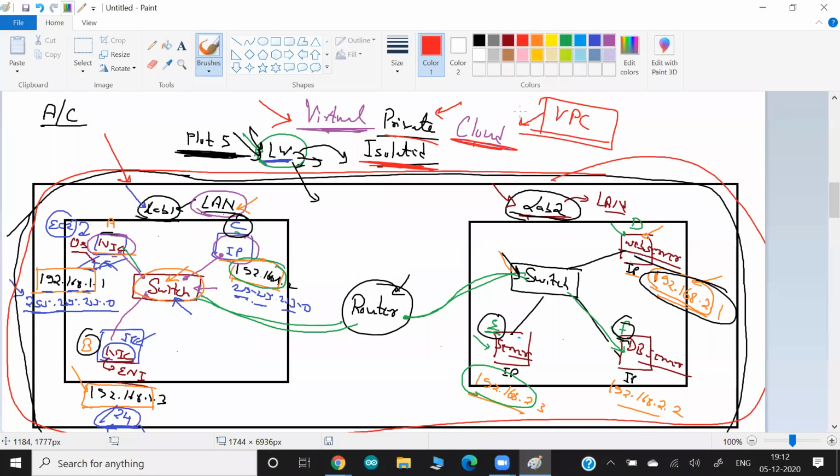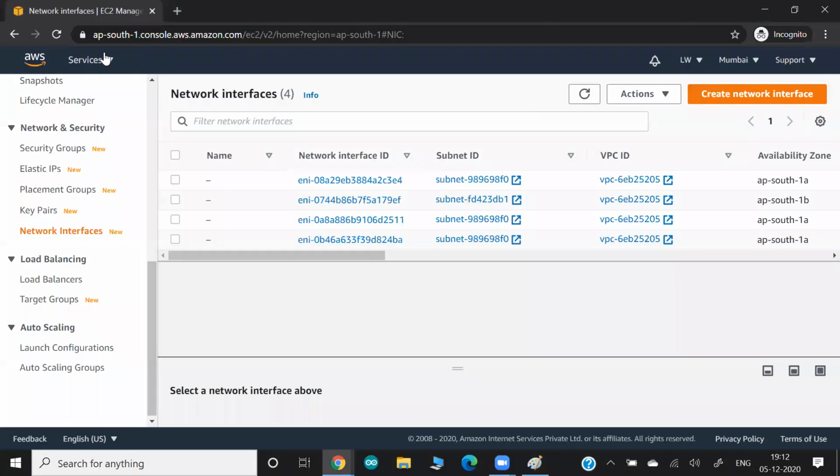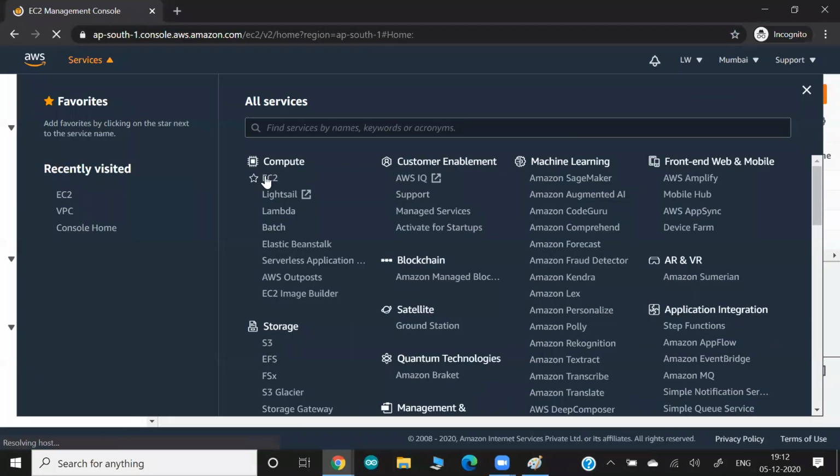And the good thing is AWS has given this VPC to us. Until now, guys, whatever we did, we were always inside the VPC. Even so, I just wanted to show you, if you go to the EC2 service and launch the instance.